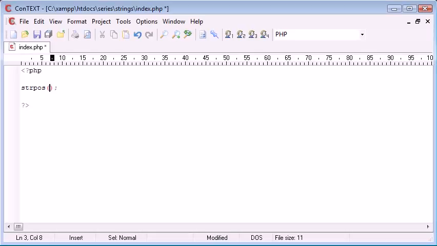And the last, and optional, argument is the offset, and the offset is where to start from within the string that you're searching. By default this will be 0, because we know that positions start at 0 and then increment from there.